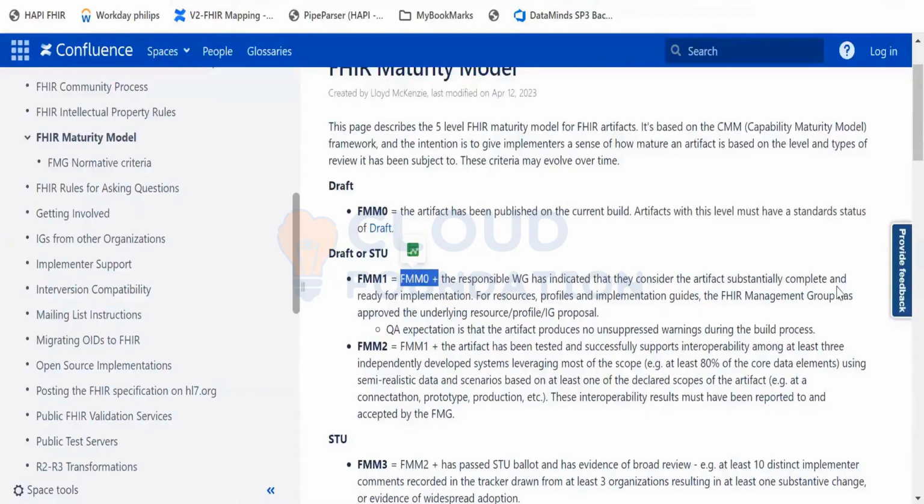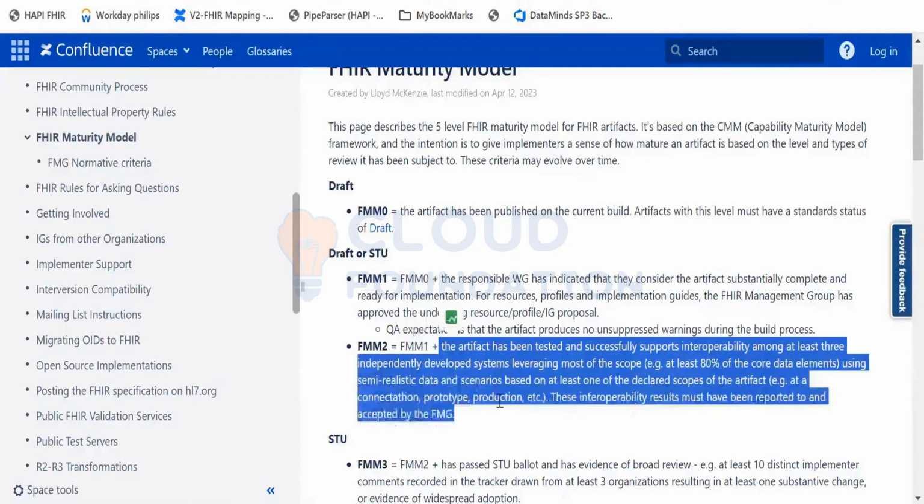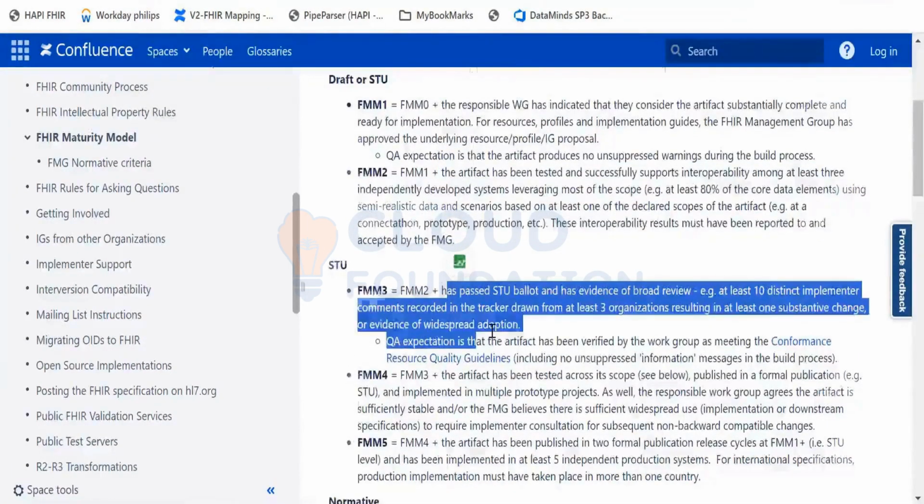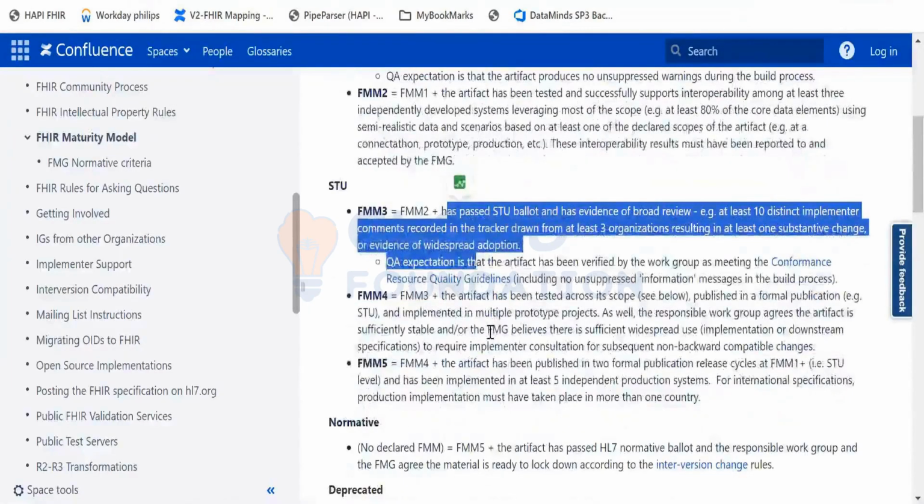When it is substantially complete, the specification has a list of enhanced attributes which can be used in implementation, and is ready for implementation for resources, profiles and implementation guides. The FHIR Management Group has approved the underlying resources. Now how will it get to FMM2? FMM1 plus this concept. How will it go to FMM3? FMM2 plus this concept. It is again the theoretical part. You just need to know what FMM is and what that number means.